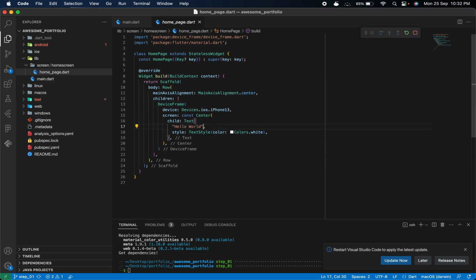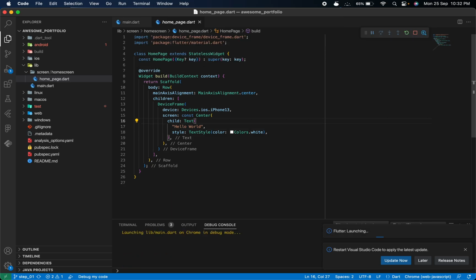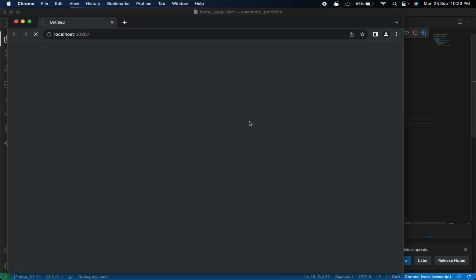Let's quickly run and see what is going on. Let's select Chrome from here, because I'm assuming that most people might have Windows, so running on macOS won't be an option. You can optionally run on your Windows as well, or you can run on Chrome. Chrome is my preference because we are building a website, so I'll launch it on Chrome. As you can see, the website is built. We are getting the phone screen in the center, and inside the phone screen we have the hello world text written. This is a good starting point for a project.